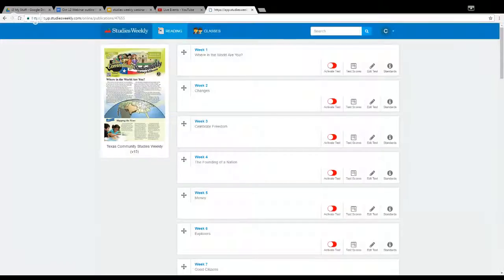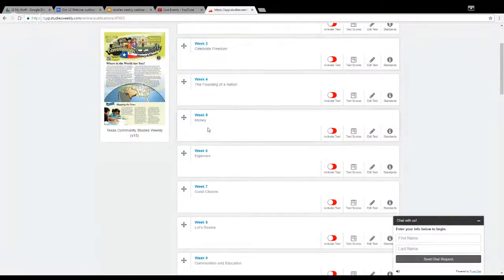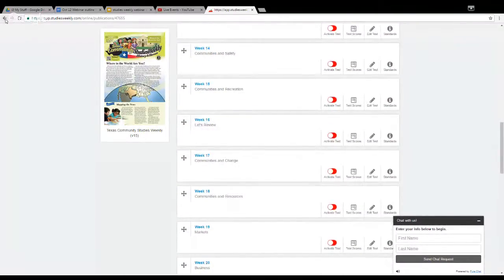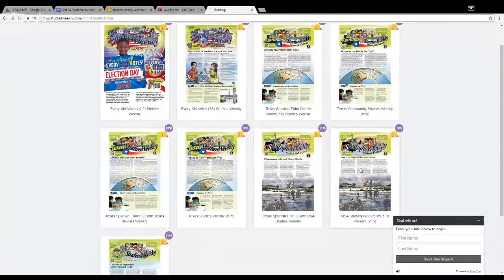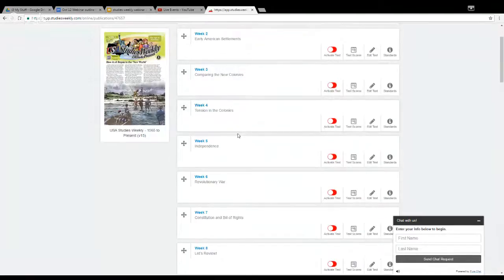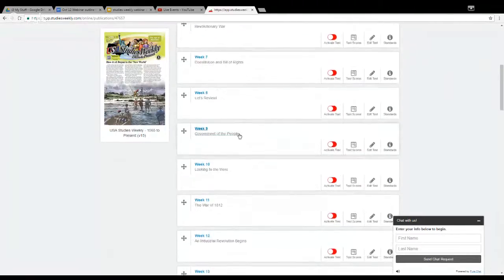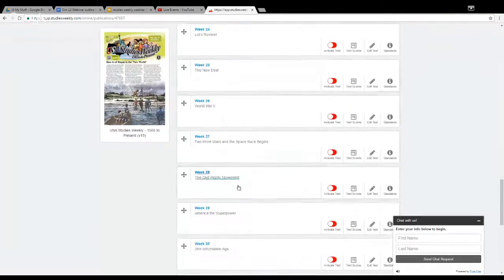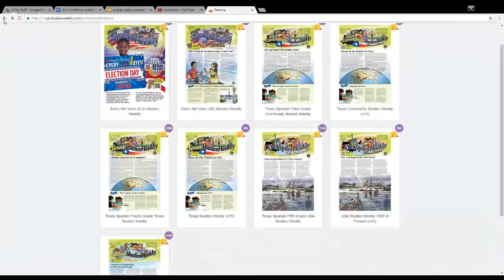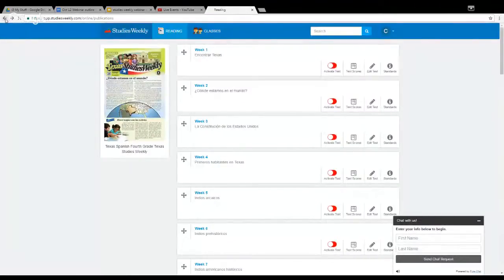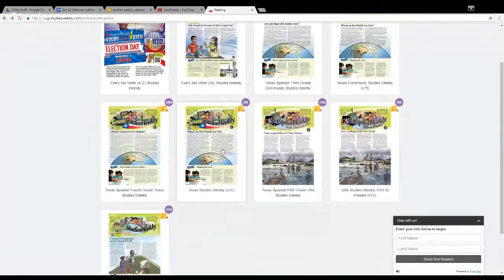So if I click on 3rd grade, you can see that it's the founding of the nation, money, explorers, transportation, and just different things like that. In 5th grade, it is also pretty much aligned with your curriculum. You've got early American settlements, the Revolutionary War, the Constitution, and all the way down through the nation today. So there's a lot of information in here. And this is the Spanish version, so if you have bilingual students, you also have access to that.